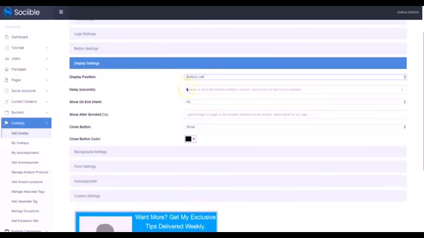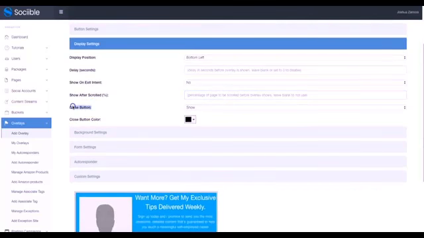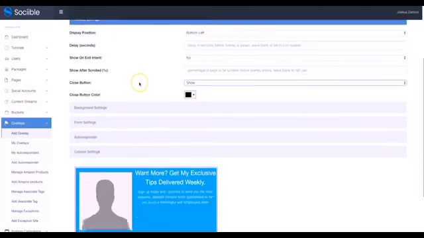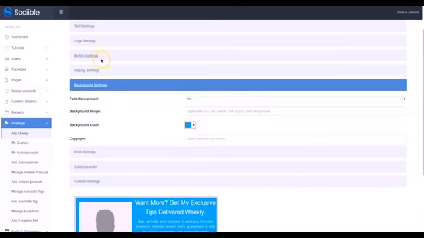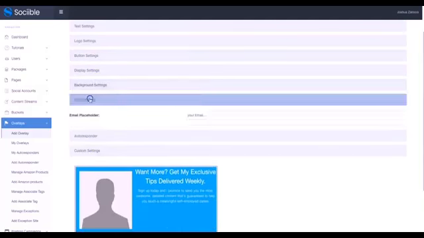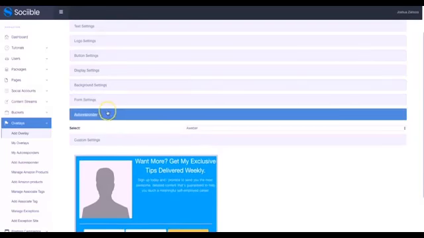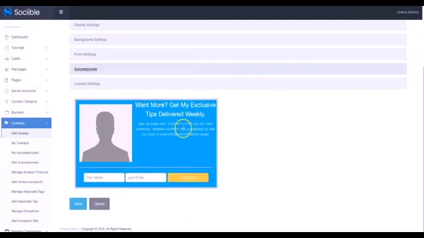You can, again, have it show up after a certain amount of seconds. You can have it show up on exit intent, or after a certain percentage of the page is scrolled. Once the button is closed, you have full flexibility on how that pop-up shows up so that you're not annoying the user, because at the end of the day, you want to be able to monetize these different pieces of content, but you don't want to annoy the user, and that's why we've built this in. Okay, and again, you can do all of these other things in here: background settings, form settings, autoresponder, all of these different things you can go ahead and set up.